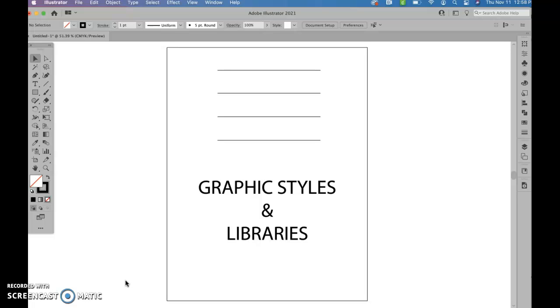In this video, I am going to show you how to utilize your graphic styles and libraries to make your workflow much more efficient and faster. Graphic styles are the attributes applied to an object. It would be the fill, the stroke, maybe some other details that you use repeatedly, which in pattern making there are a lot of symbols and types of lines that you will use repeatedly.